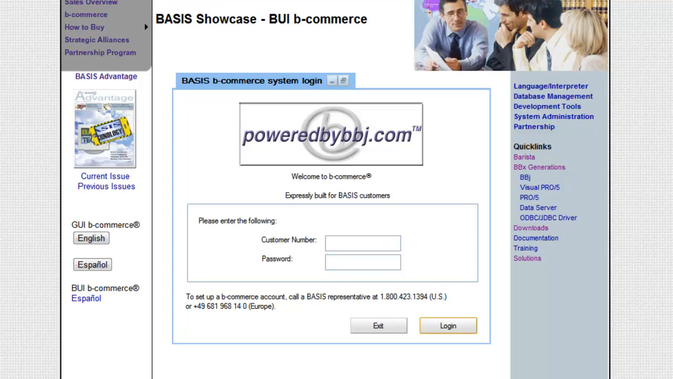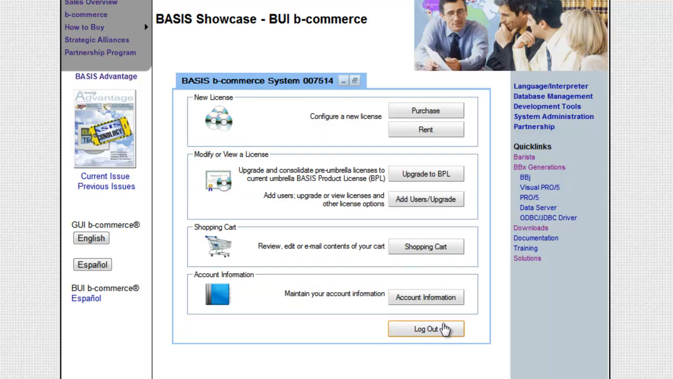By default, when poweredbybbj.com comes up, buoy BCom will launch. I'm going to go ahead and use buoy BCom, so I'll enter my customer number as well as my customer password for BCom. And I'm going to go ahead and click Login. And then from the main menu, you click on Add Users Upgrade.